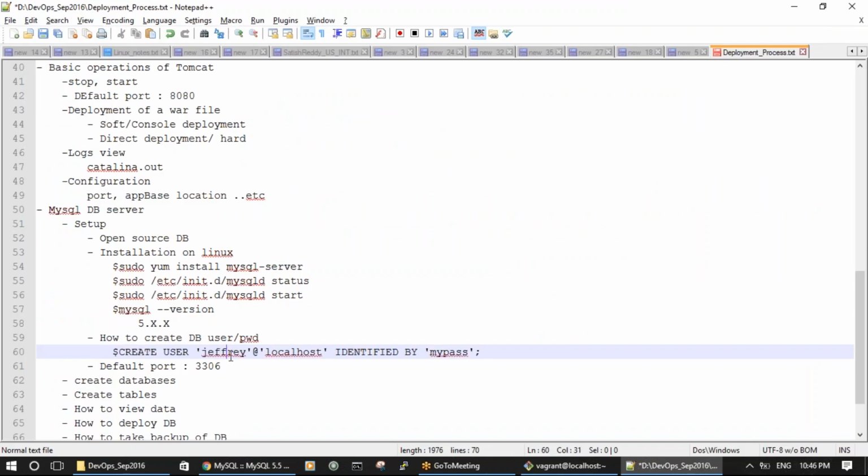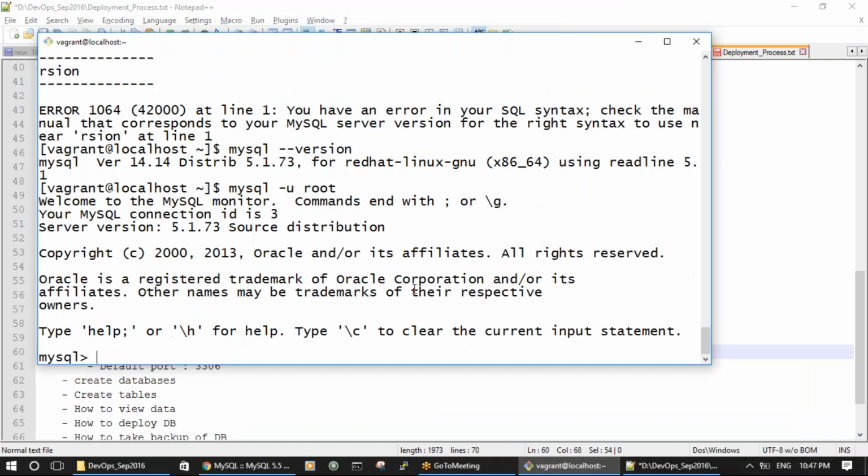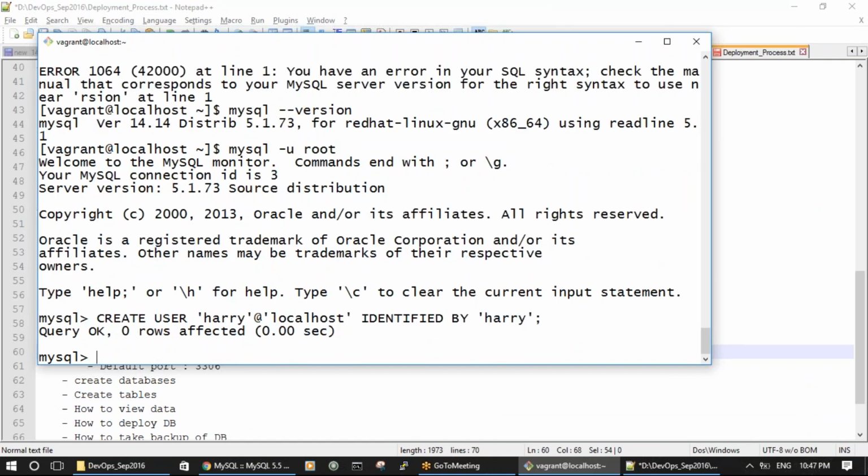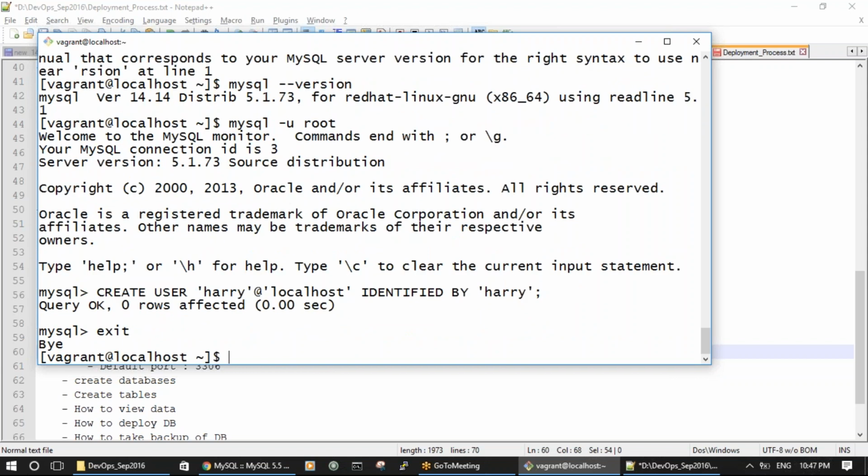So instead of Jeffrey, let me say Harry. And instead of my pass, Harry. So password and username, I'm keeping both the same. So create user. Just copy paste this query in the prompt. That's it. Paste it. You have created a user account called Harry, guys. If you really want to cross check whether you created the account or not, exit. Exit, nothing but come out.